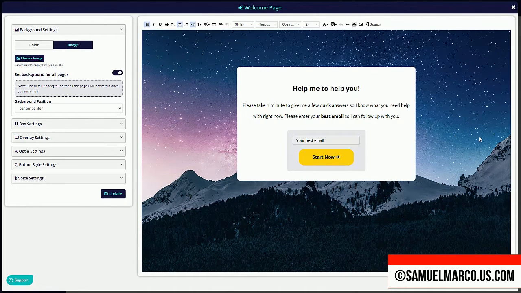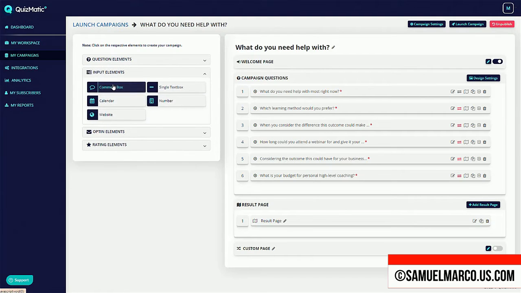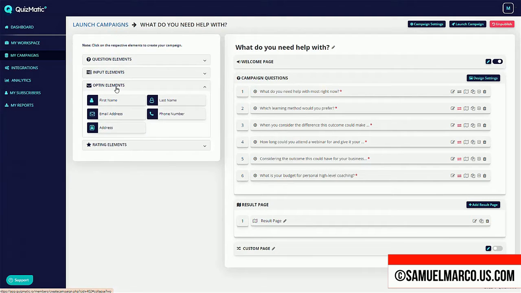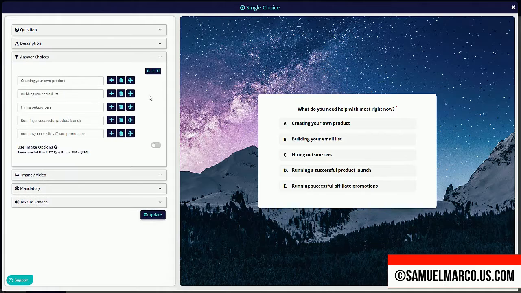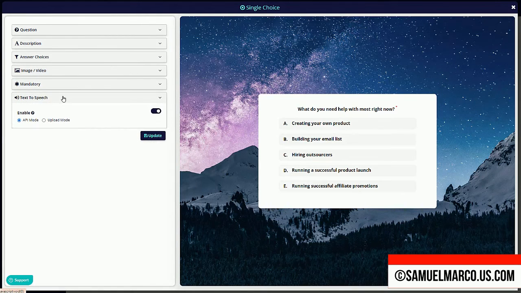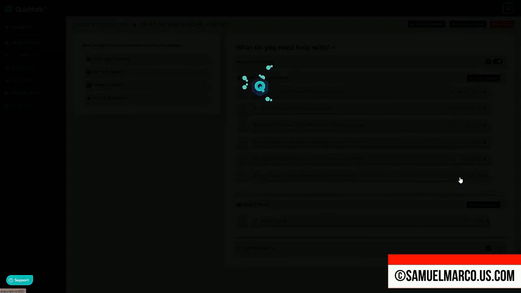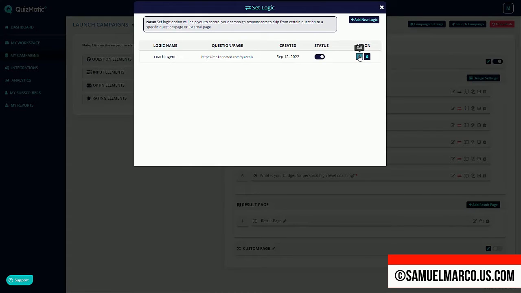To customize the quiz, you can choose the question elements, the input elements, the opt-in elements, and the rating elements. Add as many questions and answers as you want. You can enable image options. You can enable text-to-speech. You need to set logic and enter a page URL for specific answers.